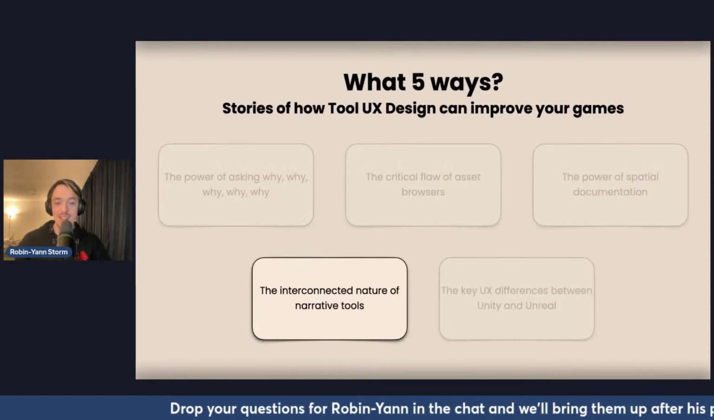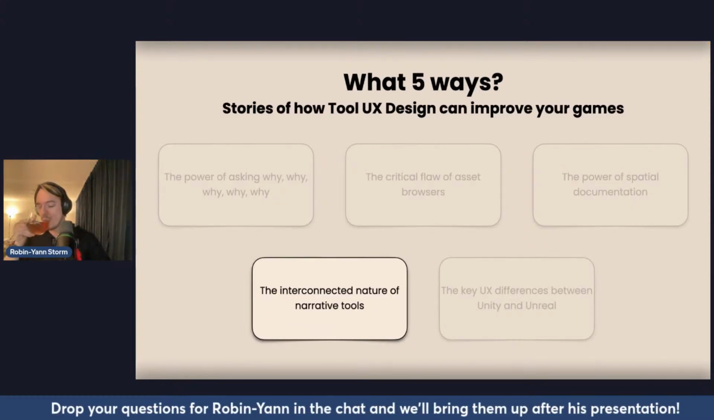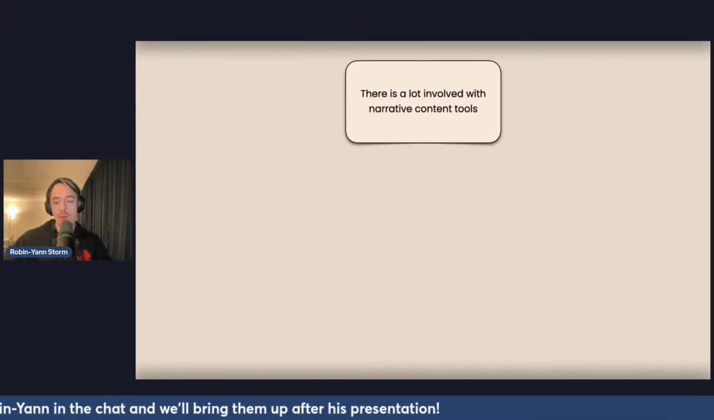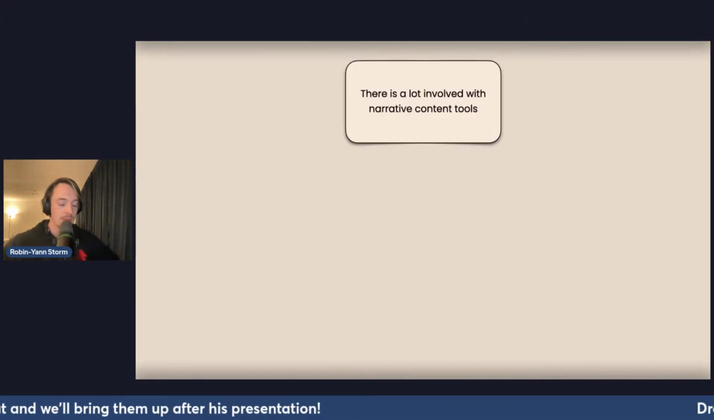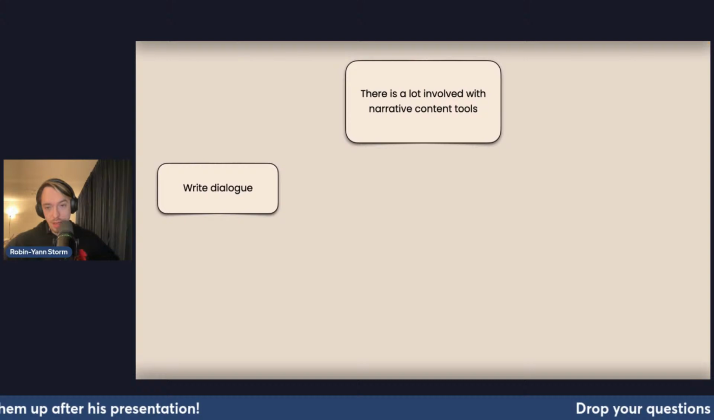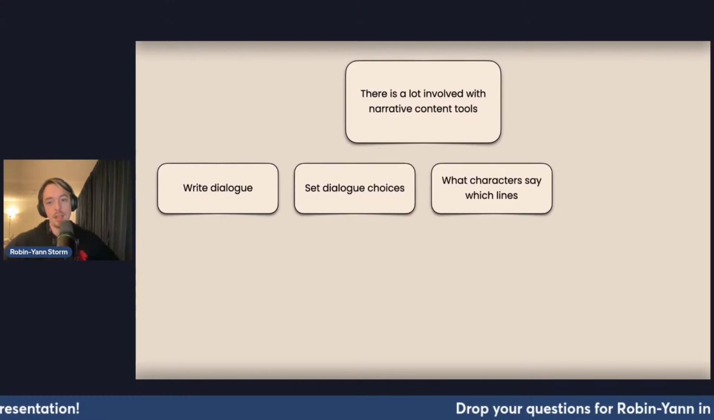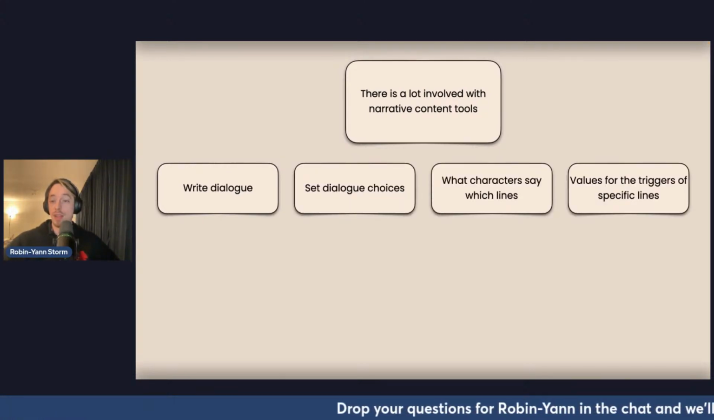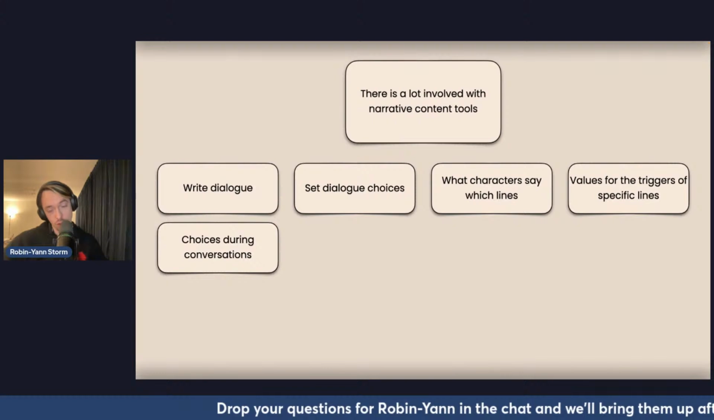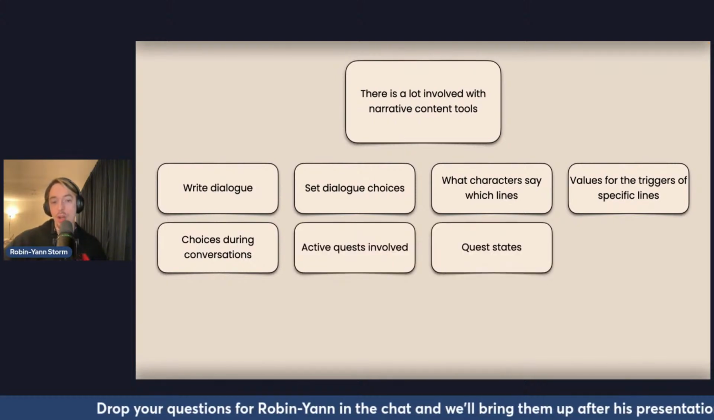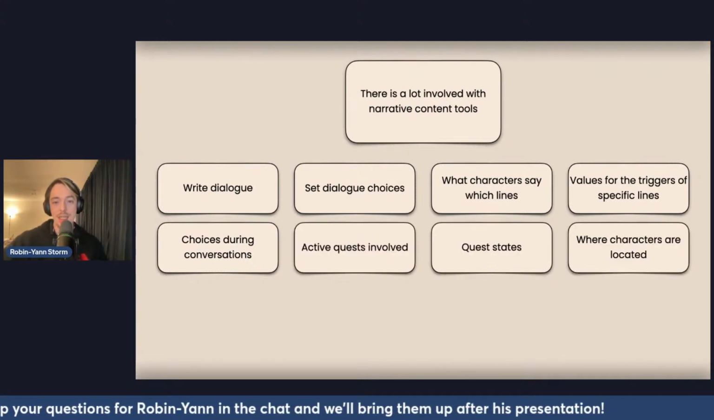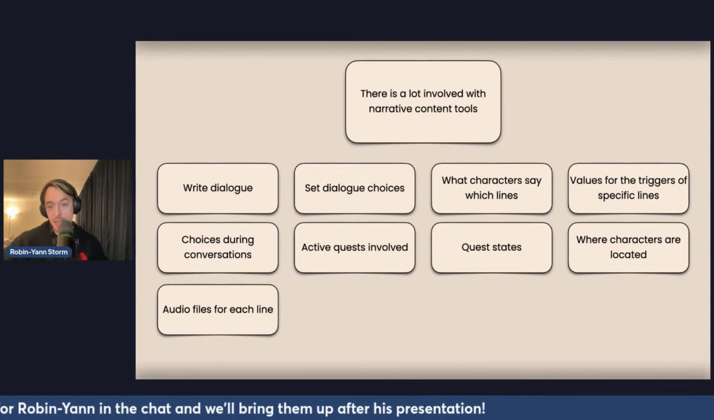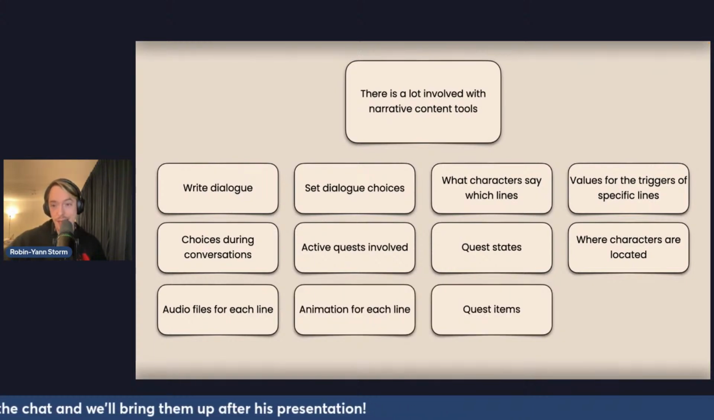Next, the internet-connected nature of narrative tools. There's a lot involved with narrative content tools. So much stuff. You need to write dialogue. You need to set dialogue choices. What characters say which lines. Values for the triggers of specific lines. Choices during conversations. The active quest involved. Quest states. Where characters are located. Audio files for each line. Animation for each line. Quest items.